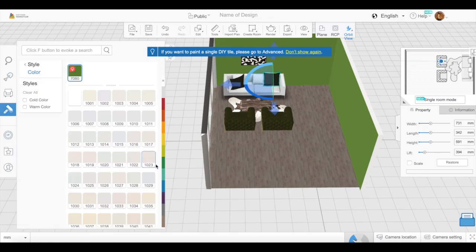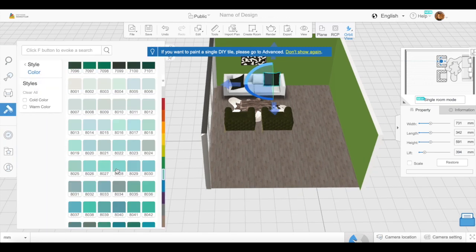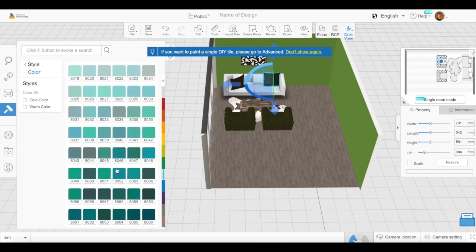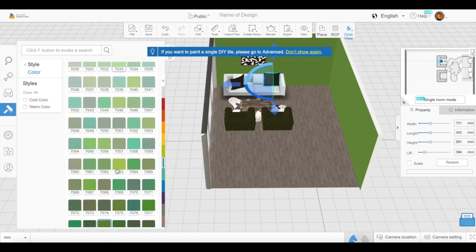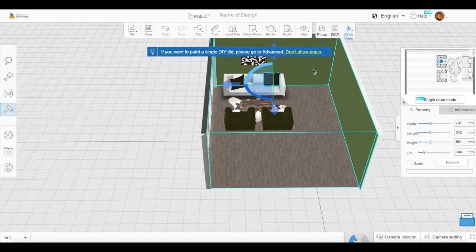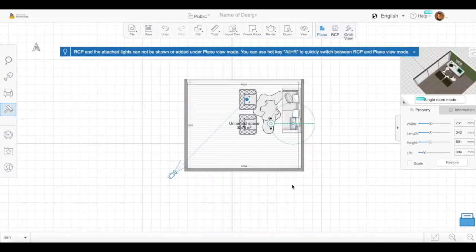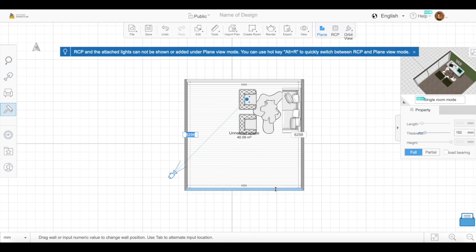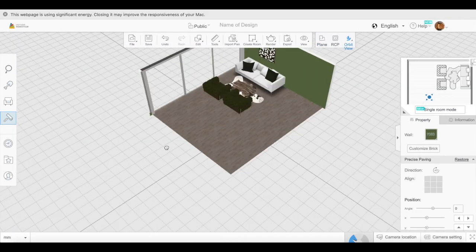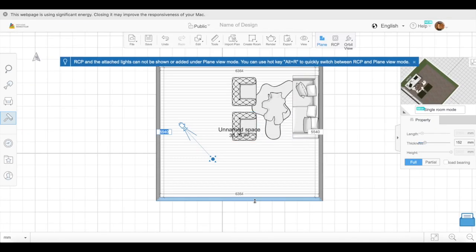Okay, so now I went into the color section, and I knew I wanted my walls a dark green, so I used whatever color this was, which I think was 780 maybe, and then I ended up using I think 7083, because it was closer to what I imagined.